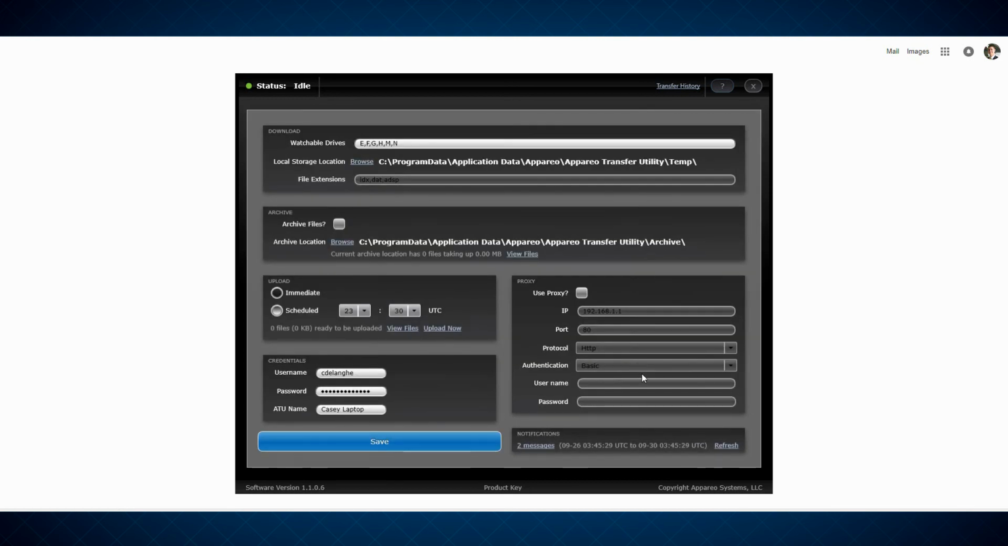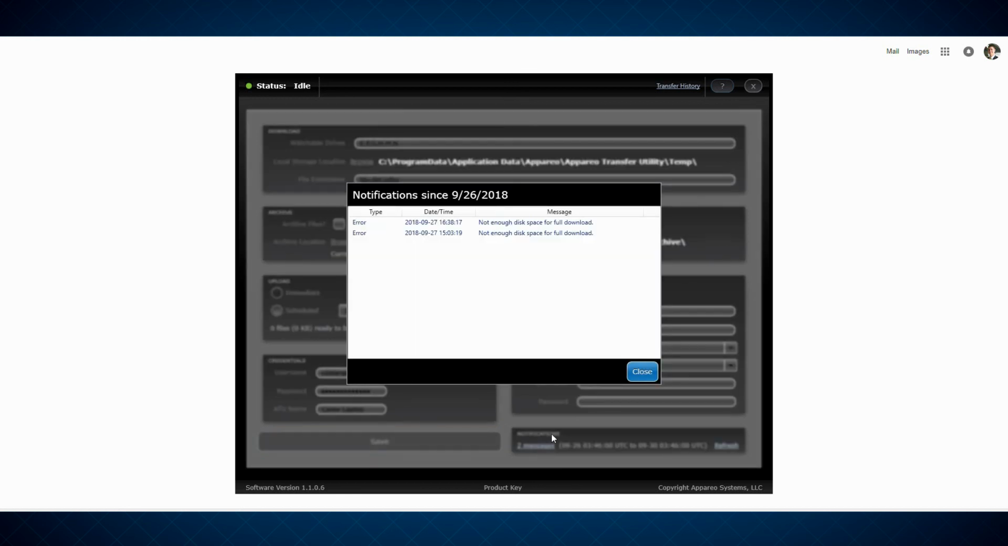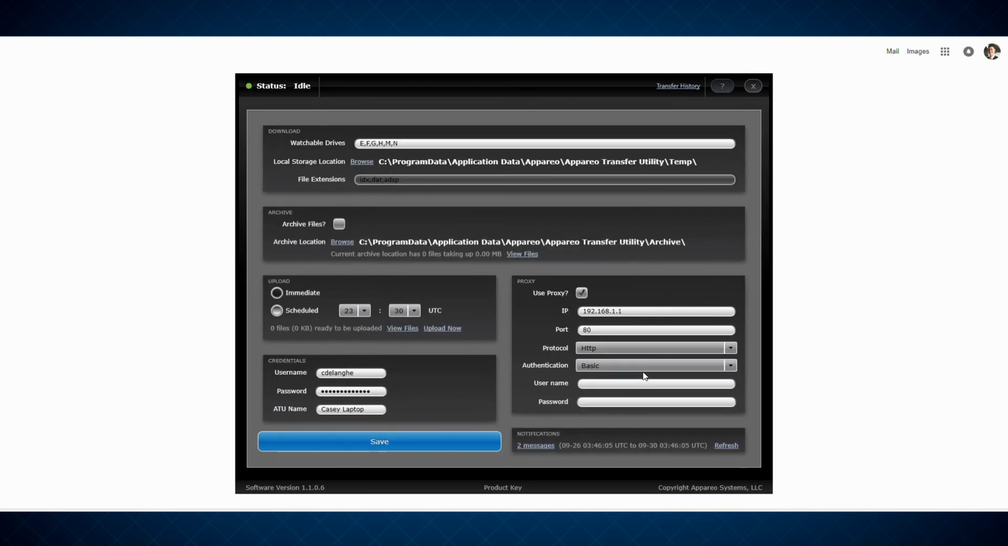The other large change with the Appareo transfer utility is that it's not controlled by a key. You can have an unlimited number of installations of this software, so you can have one at each base location. The username and password can be utilized an unlimited number of times with these installations as well. You can also use the Appareo transfer utility with a proxy server by selecting this checkbox and inputting the appropriate information. If there's any errors or notifications listed, you can simply select those and it will give you an error message. You can contact us at support@appareo.com if you have any questions regarding this.